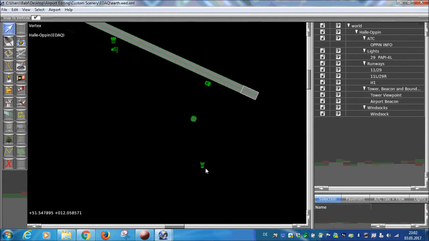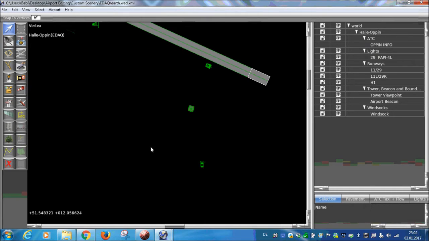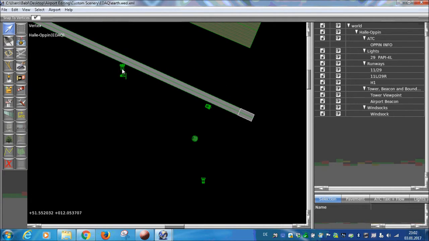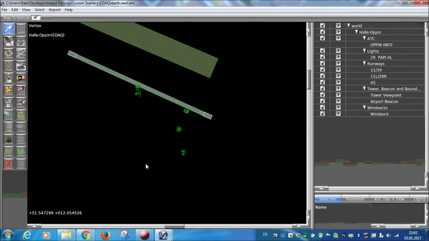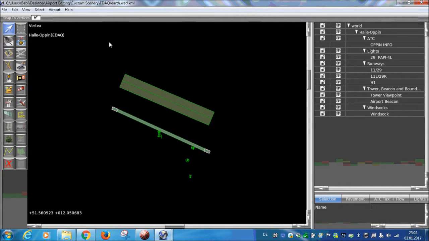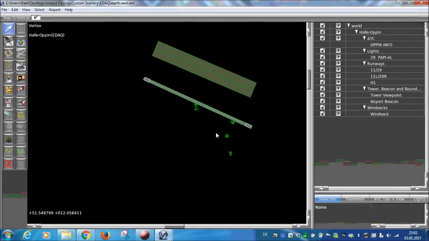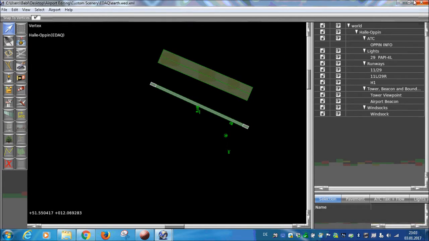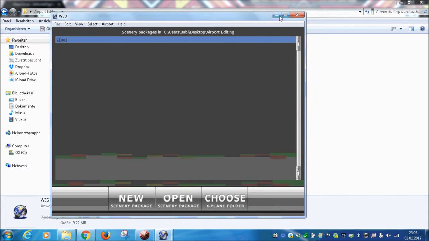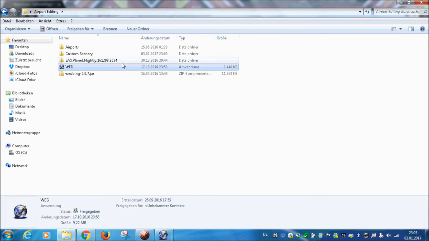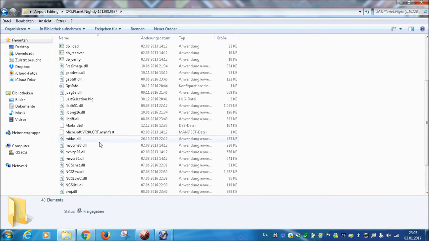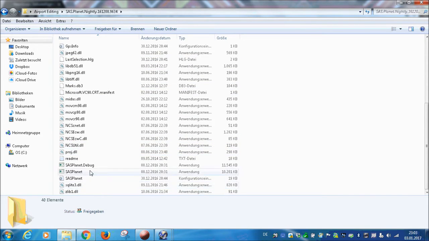You will most probably have to move the tower viewpoint and the airport beacon in the editing process, but well, we have no idea at the moment where anything of this airport is. So we will leave World Editor again and choose our photo software. So we will go to SAS in this case.